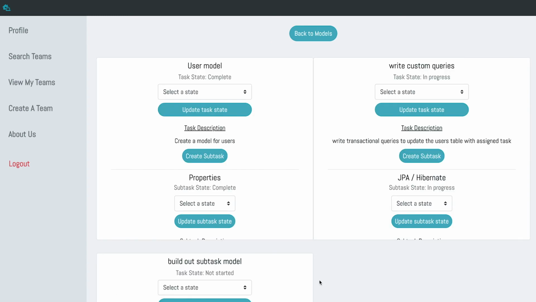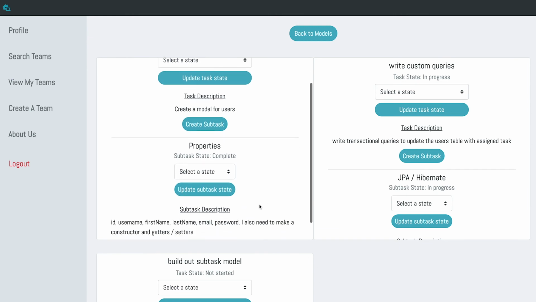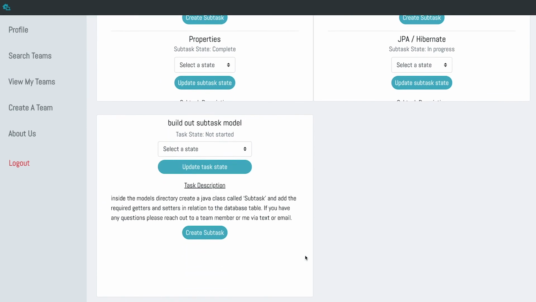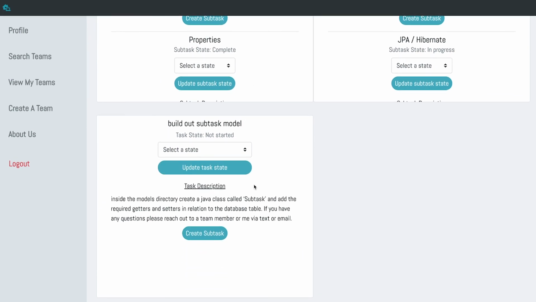Here I can see a list of tasks, as well as descriptions set by my team leader and any subtasks that I create to help further break down a task. Once I'm done with the task, I can set the state to complete, which lets my team leader know my status and updates the progress bar on the project page.